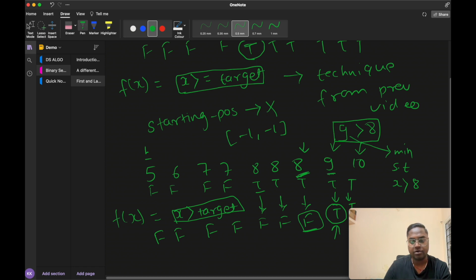And if we got the first true value as 9, since 9 is the first value greater than 8, that means the previous value must be 8 if it exists in the array. And if it doesn't exist, then we'll return -1. But if it exists, then it should be the last occurrence of that element.